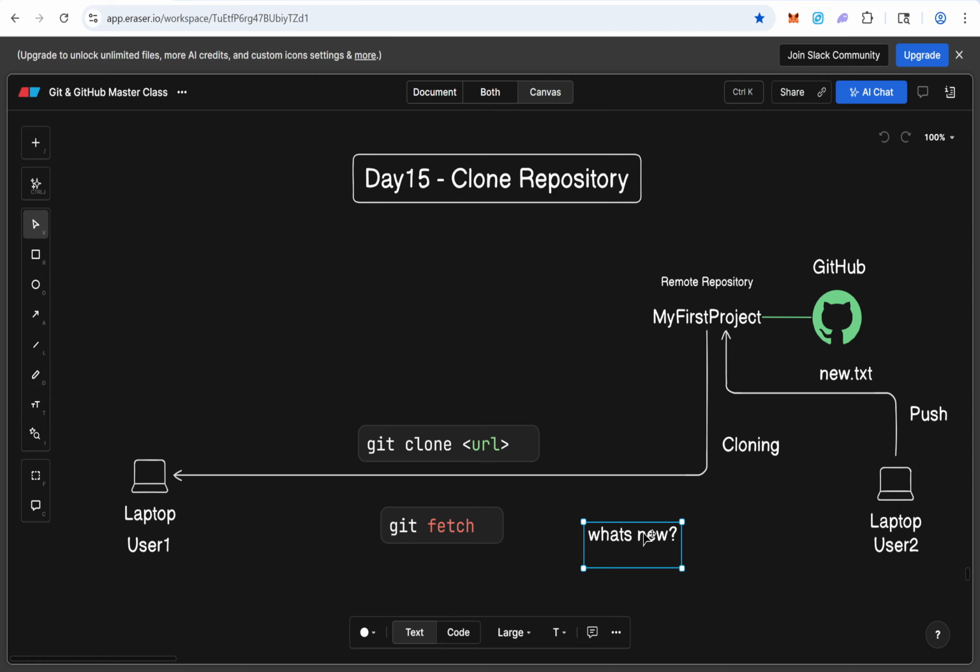And there is another way: git fetch or git pull. These are two different commands because we have already used git push, right? What is git push? Git push can be used to push the data into the remote repository. Git fetch, I said, is to get the new changes. What about git pull? Any guess? Exactly. Git pull is used to get the data from the remote repository to the local repository, which means to your laptop.